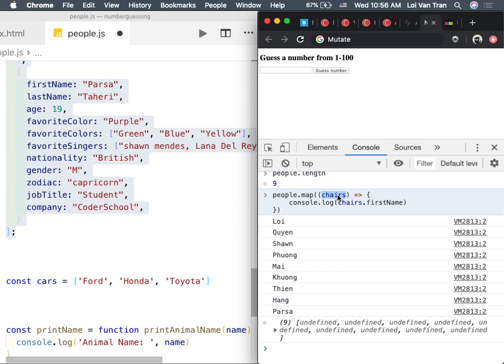So is it still an anonymous function? Yes, even with the word in the parentheses. This is the argument right here, and that's actually not a name. If there was a name on the left right here, then that wouldn't be an anonymous function. But what do we do with each one of these chairs? We ask the chair what its first name was. So obviously you can see why chairs is not a good name.